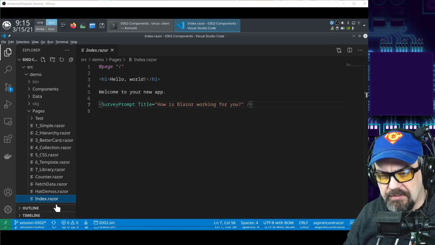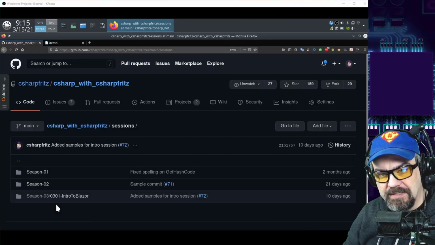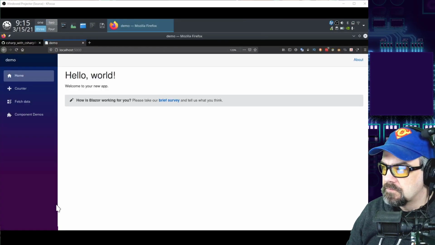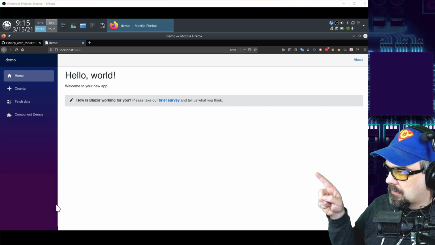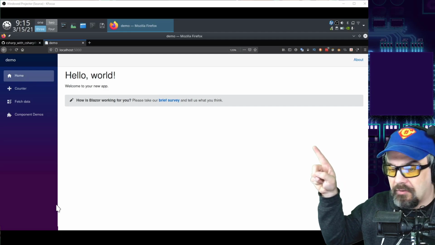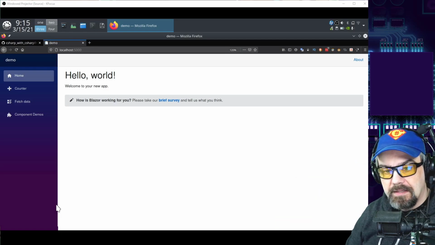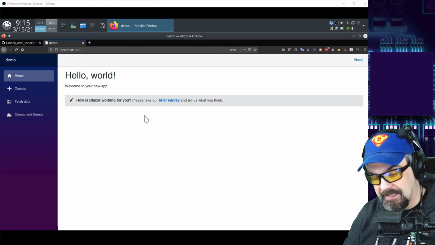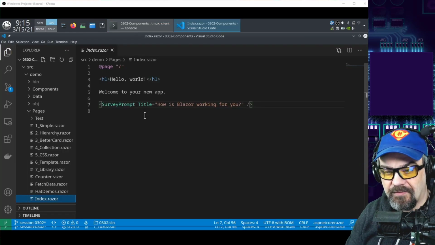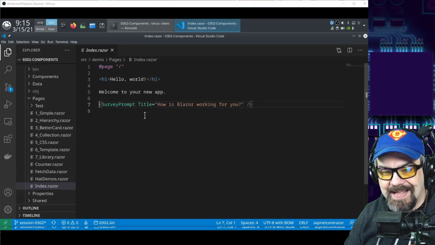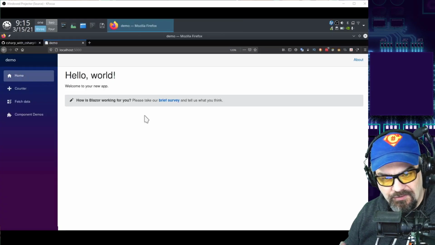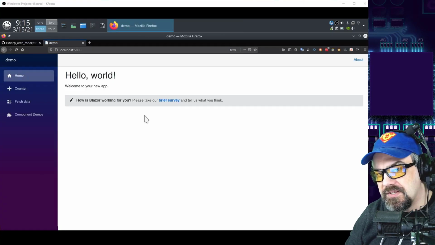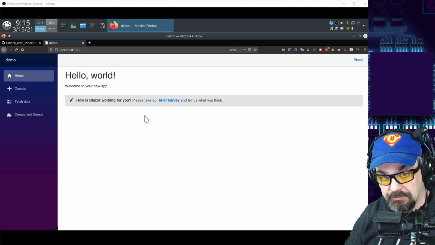So when I go over to my browser and we actually look at that running, I get my hello world, and I get this survey component, this bit at the bottom. Hello, how is Blazor working for you? This is that component. Okay, so I've only referenced it with this survey prompt tag here, and it turns into this how is Blazor working for you element on the page.